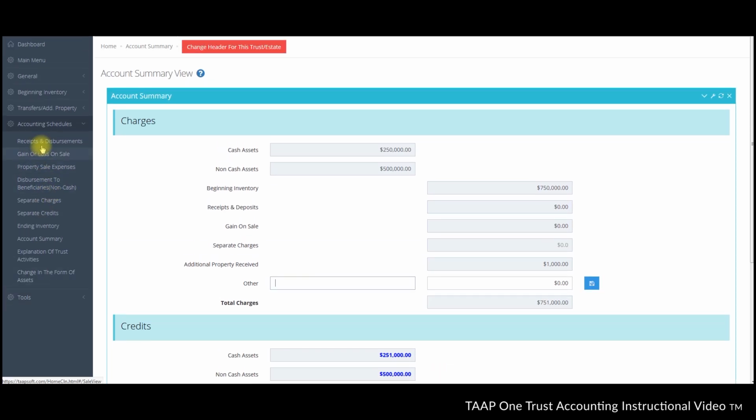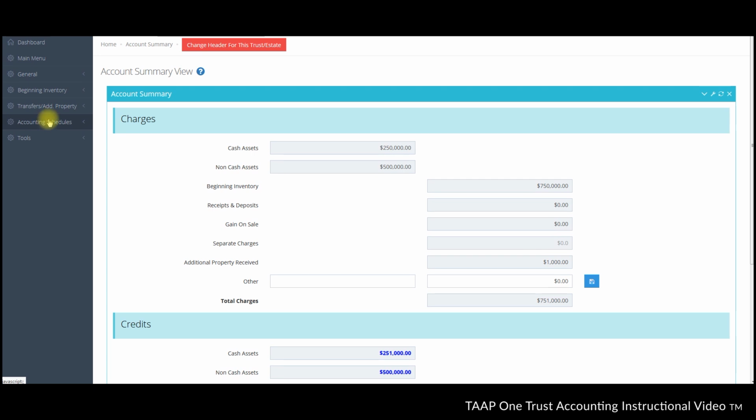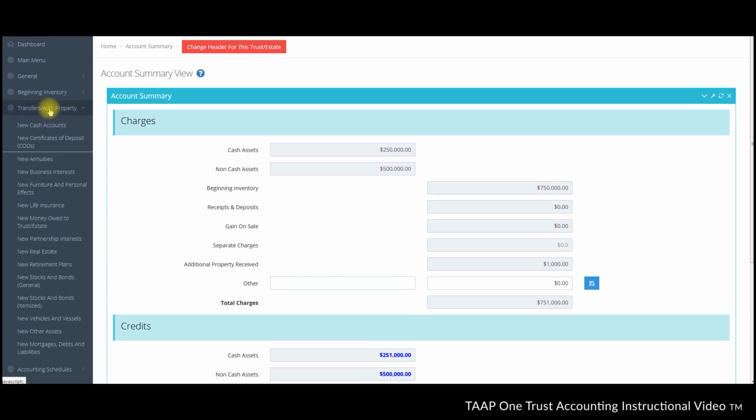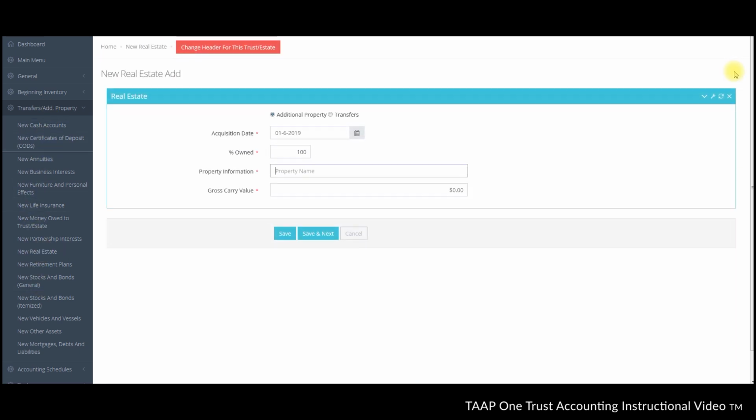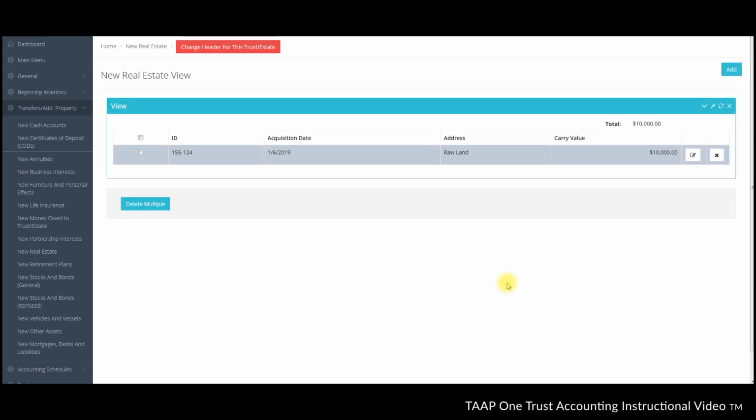Let's look at receiving additional property, which would be another parcel of real estate. So let's say we got some raw land. We're going to come in here, additional property, raw land, and let's call that worth 10,000. And we put that in.